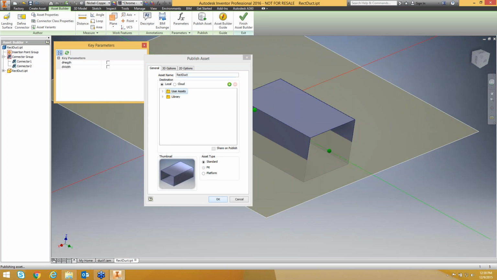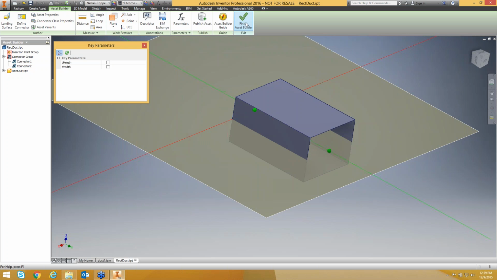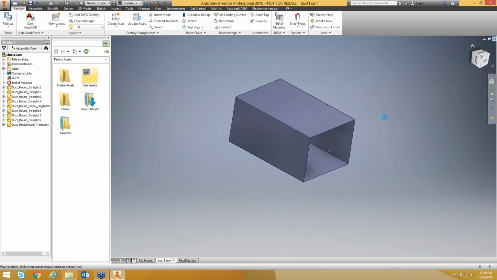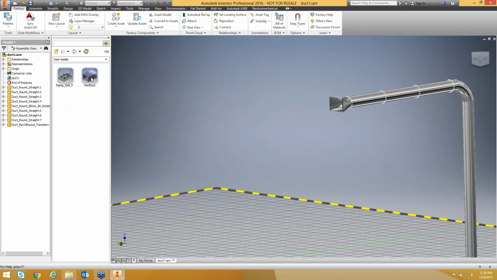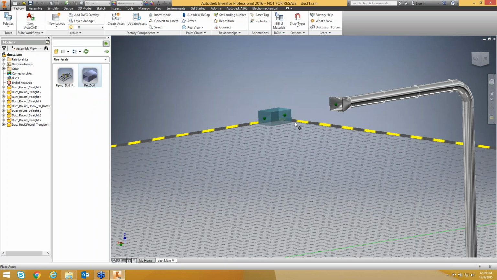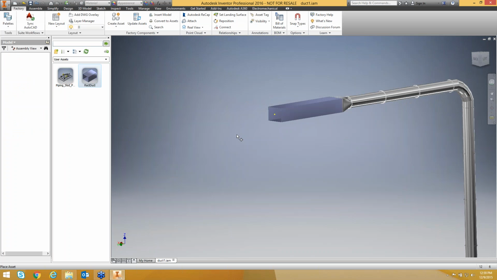I'm going to say OK to this point now. We'll let it generate the asset. And then I'm finished with the asset builder. I'll go ahead and close this file down now. And over in my user assets, which I just generated, you'll see I've got that rectangular duct. Pick, hold, drag and drop. There's my dots. And so I can move it right on up into place and start placing it, making use of it as we go.